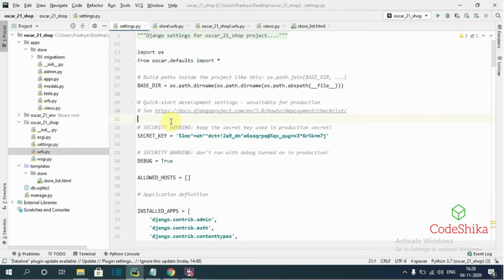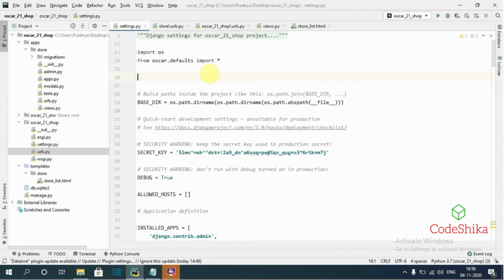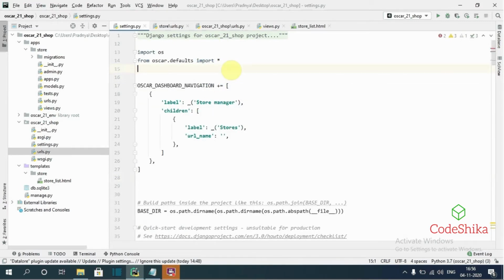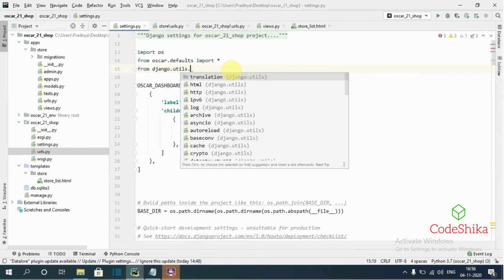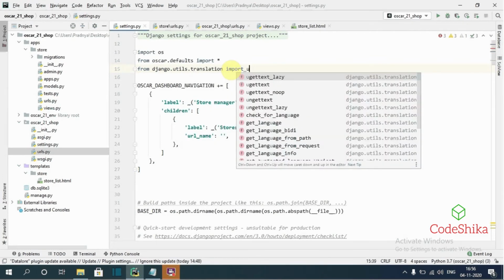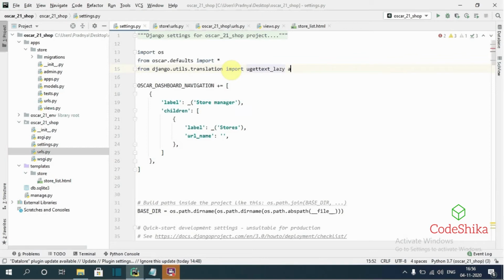So to append a new menu item to the dashboard, we need to add our custom dashboard configuration below the import of the Oscar default settings. So here I will add the configuration. Next I need to import from django.utils.translation import gettext_lazy as underscore.